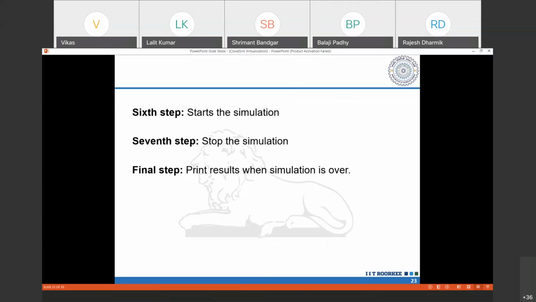So the next step is to start the simulation. Starting the simulation initiates all the entities and components of the CloudSim environment. Everything is ready, the data center is ready, the broker is ready, for starting and executing the simulation. When you stop the simulation, it stops the simulation and all the entities and components. In the final step, it prints the results when the simulation is over.